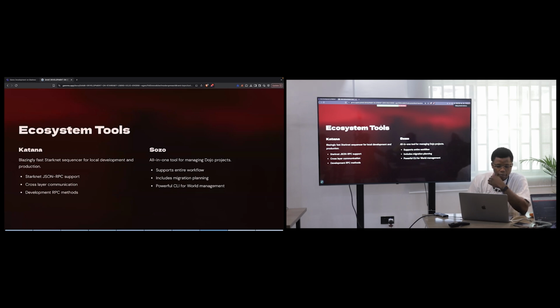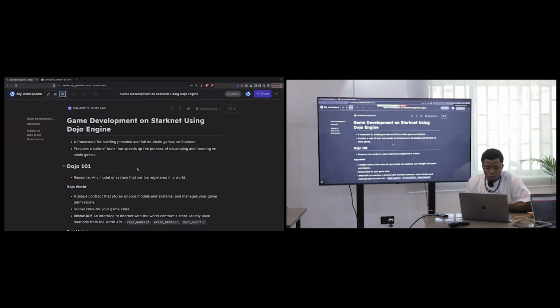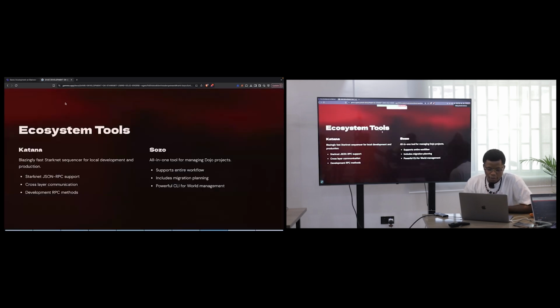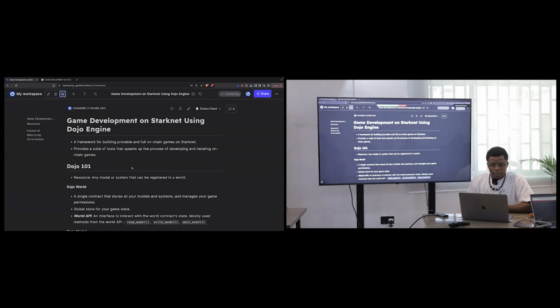So before we talk about ecosystem tools, let's quickly jump into more details. This is just a summary of what we'll be doing. So let's jump into the details.